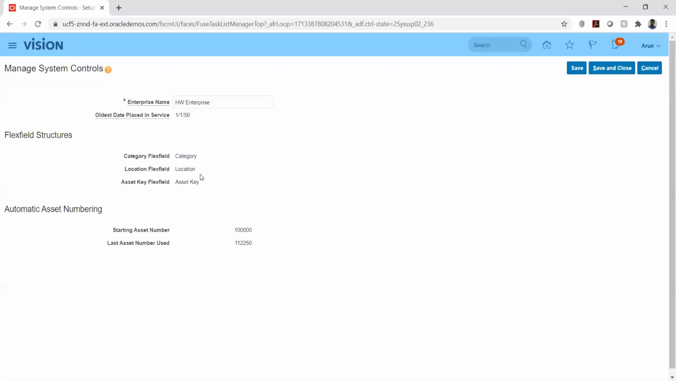And here, if you see the category flex fields that we have attached. Maybe we are taking a case of fresh implementation. In case of fresh implementation, what we will have to do is create a structure. We will have to attach it here with the category flex field, location, and asset key flex field. After attaching it here, we will have to load values for each category flex field. That is, for the category major and minor, we will have to load it. Again, for the location, we will have to load it, and for the asset key as well. Okay, this is one part.